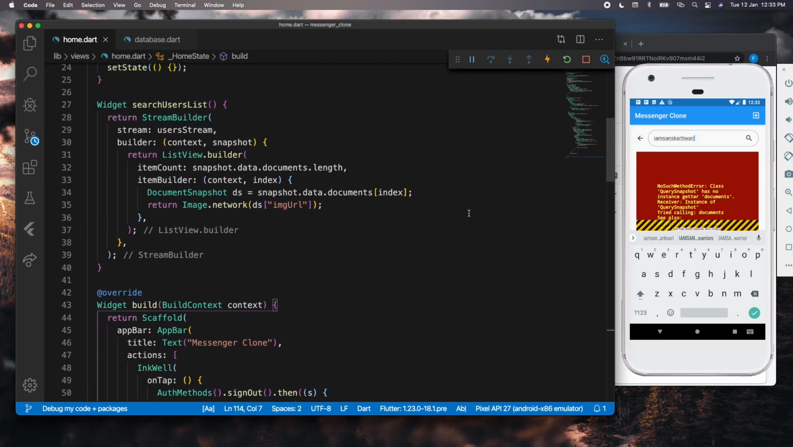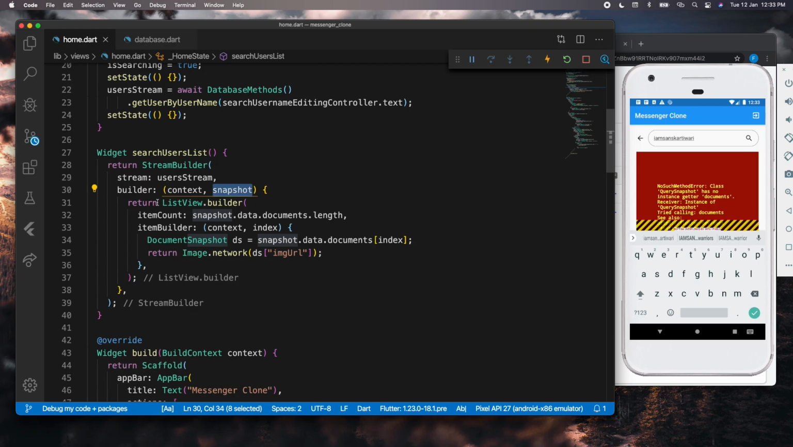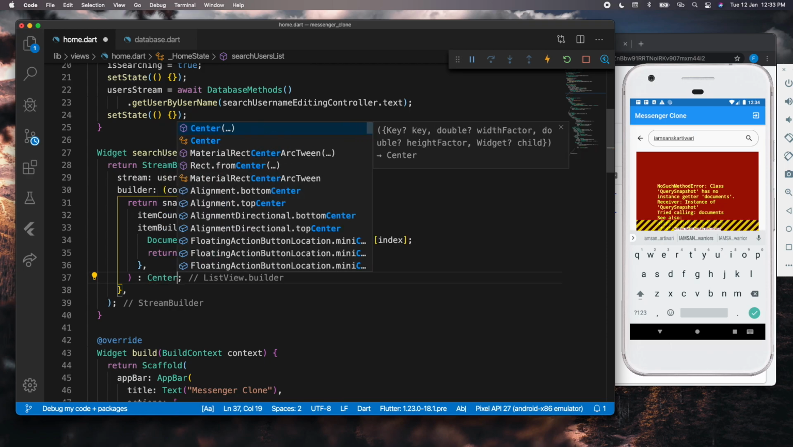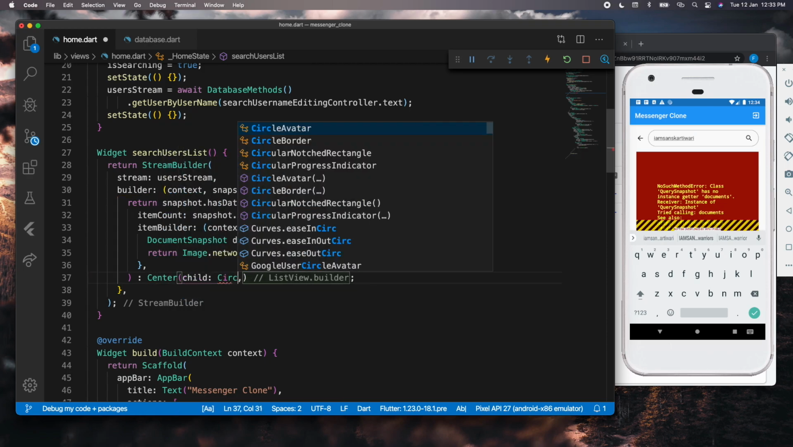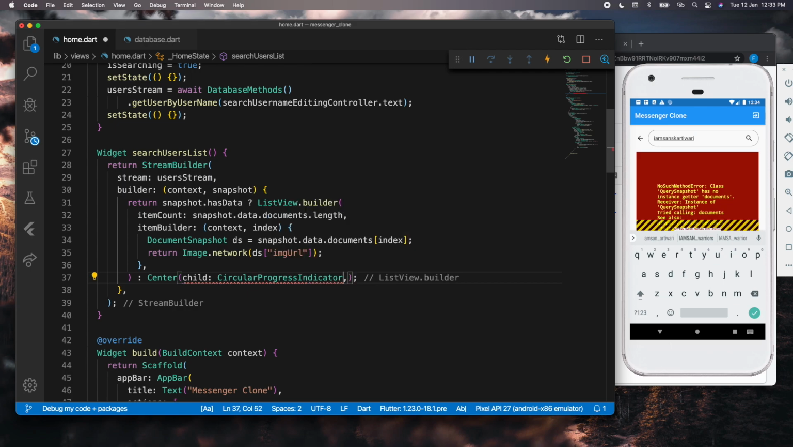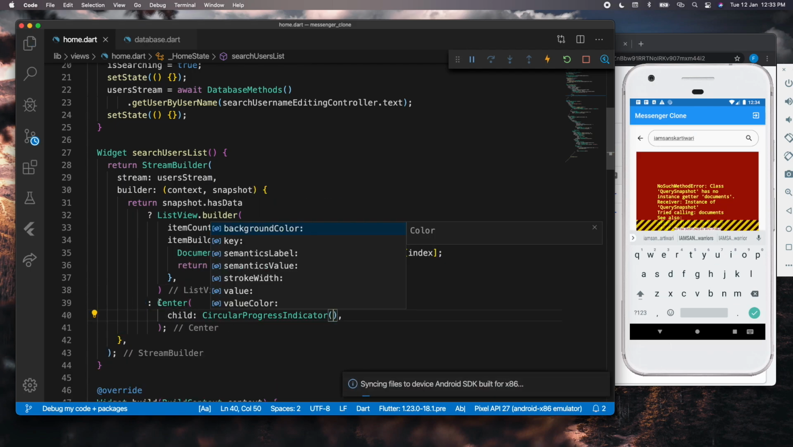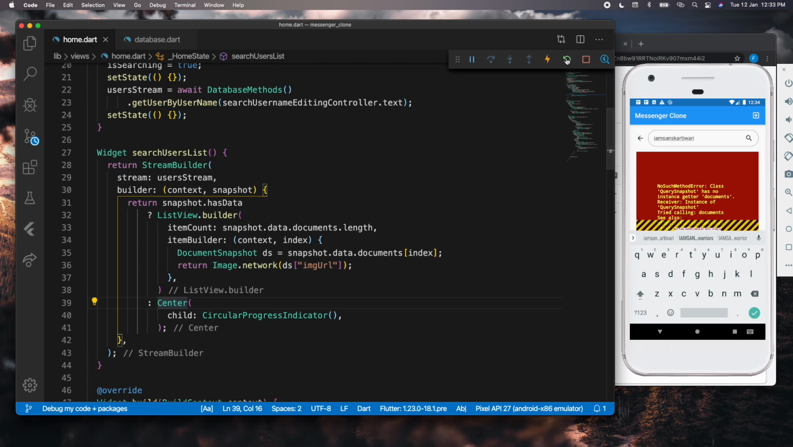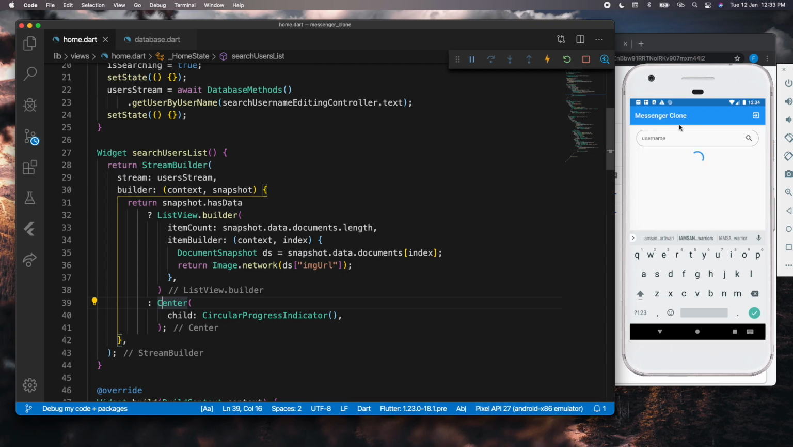So what I'm going to do is first make sure we have some data here. To know if this snapshot has any data or not, you can just say dot has data. If it has data, then I'll show the list view builder. If it does not have data, then I'll show a center child circular progress indicator like that. Now I'm going to restart the application. And here I'm going to search for I am Sanskar.